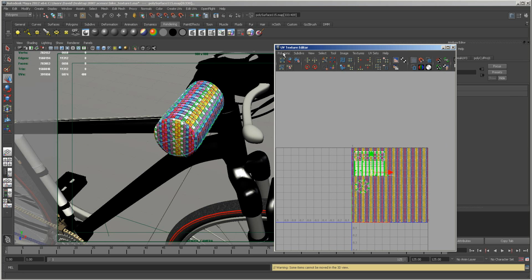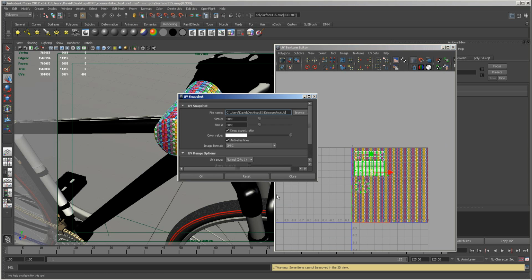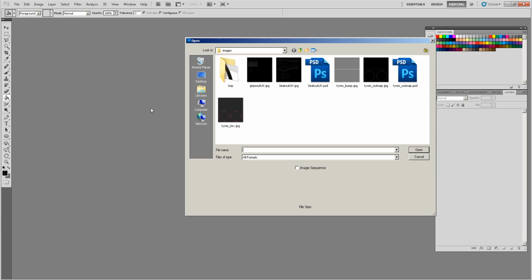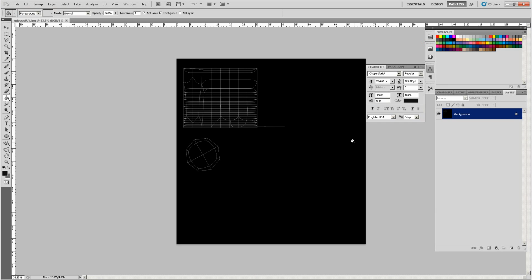Okay, so I'm going to take both of these and I'm going to do a UV snapshot. I'm going to call this grips, and I'm going to click OK. I'm going to come into Photoshop. I'm just going to close this down and I'm going to open up my new grips out UV. That's this one.